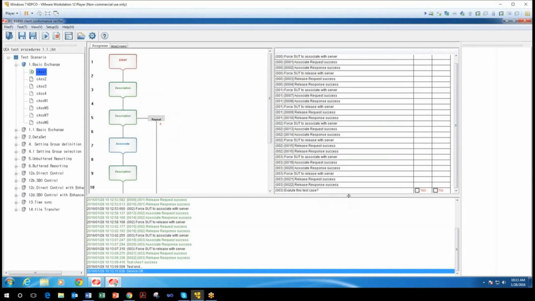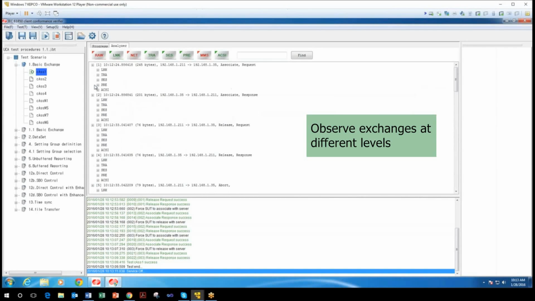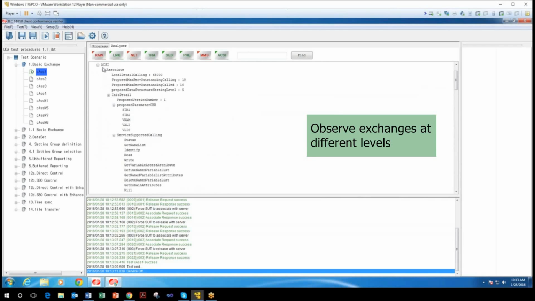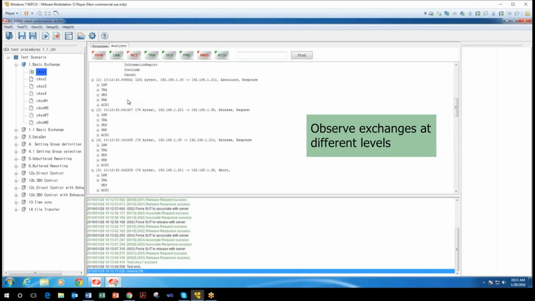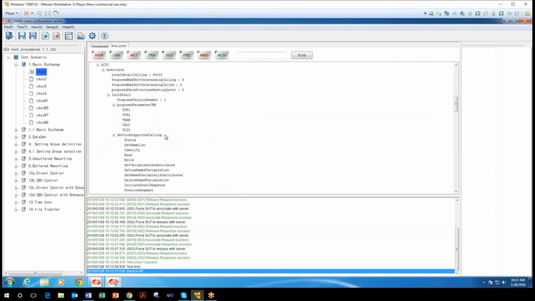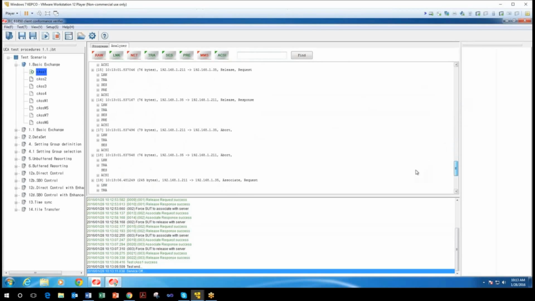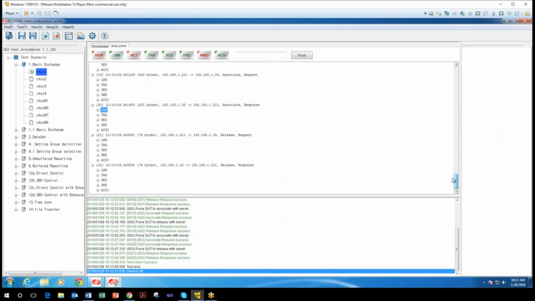You could also observe all of the exchanges that happen at different levels. This is an associate command, and it gives you a breakdown of the ACSI command along with all the parameters. You could also observe other messages that happen in the exchange. So the test tool gives you the ability to analyze the traffic and all the messages that happen.